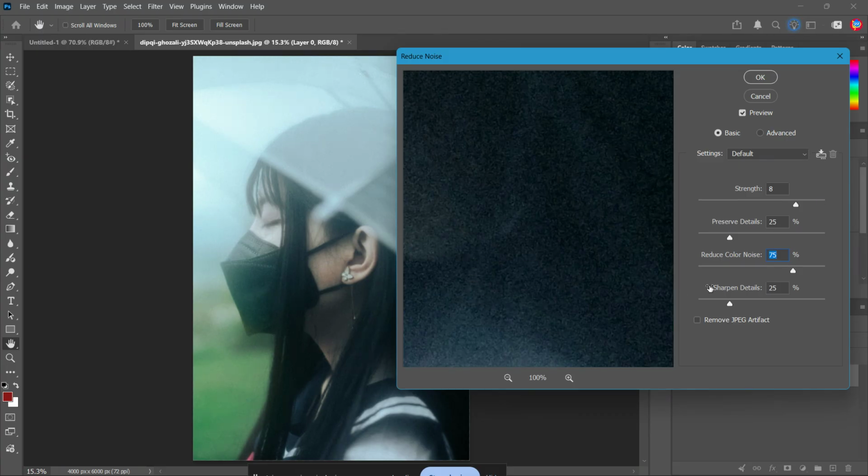Then look at Sharpen Details. This one should stay low. In most cases, keep it under 10%. The reason is simple: noise reduction and sharpening can work against each other if you push both too hard. It's usually better to reduce the noise first, then add clean sharpening later if you still need it.